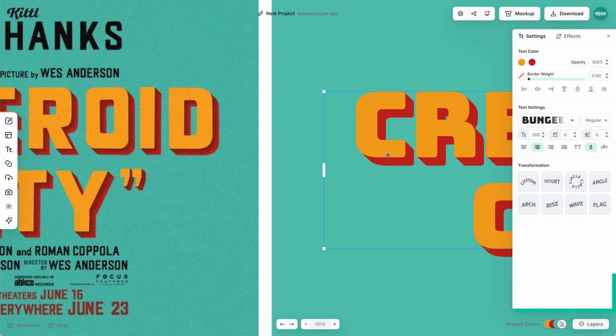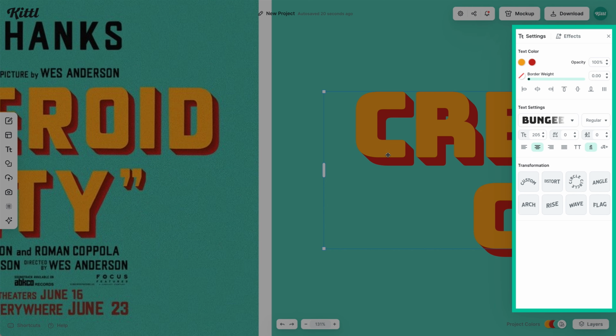Now, we can't do that feature yet in Kittl, but what we can do is a little bit of a hack and duplicate this text. So copy, paste on top, so Command or Control C and V. And so now what we can do is, instead of using the block shadow, we can use a drop shadow. And we can use the eyedropper tool and grab the darker part of this text. And then all we need to do is change the offset to be a little bit closer.